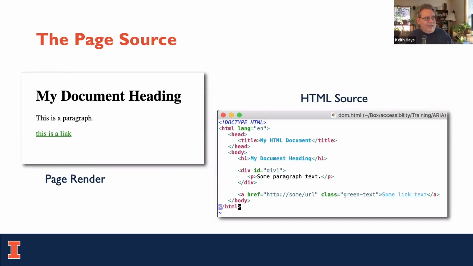So here's our page, the page source. We've got our document, it just says my document heading. This is a paragraph. This is a link. So it's not the most inspiring web page out there, but it'll serve to illustrate what's going on here. To the right is the source code. If you don't speak HTML, this might seem a little different, but basically everything in HTML has a tag.